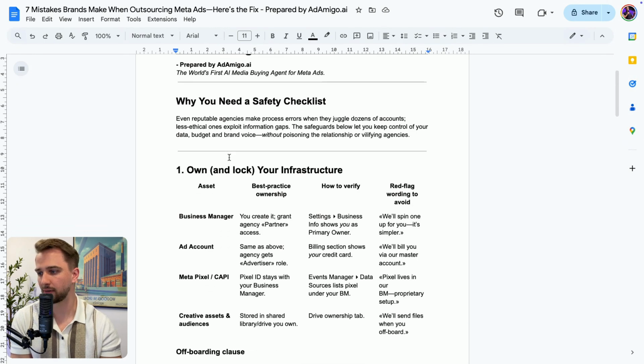So it's important that you know some of the basics, so you can work professionally and effectively together with your agency or freelancer. All right, so let's dive right in.